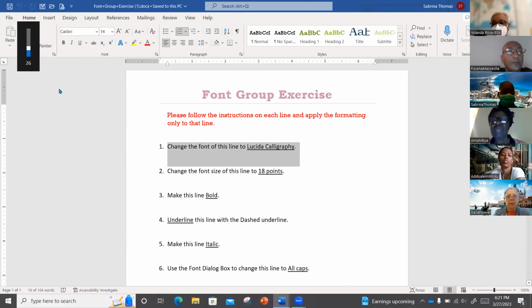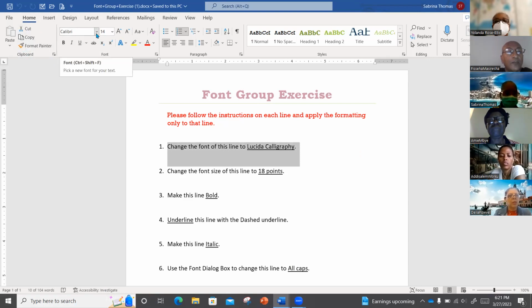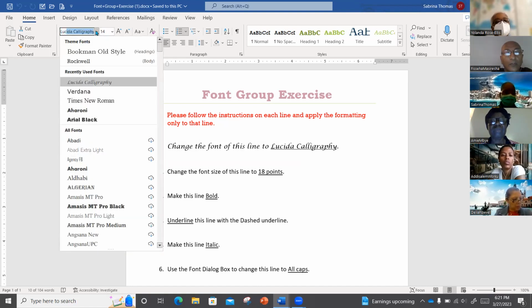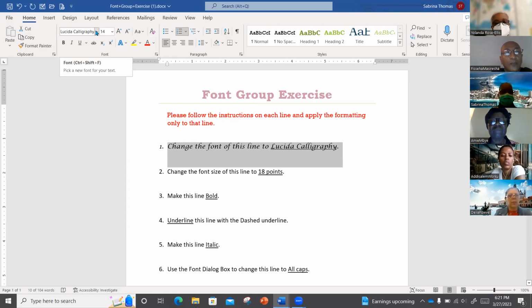And then I went to the home tab. Then under the font group, I go to font. I click on the down arrow next to Calibri. And I can type in LUC for my word to come up, and it did. And I push enter. And it changed my number one right there to Lucida calligraphy style.